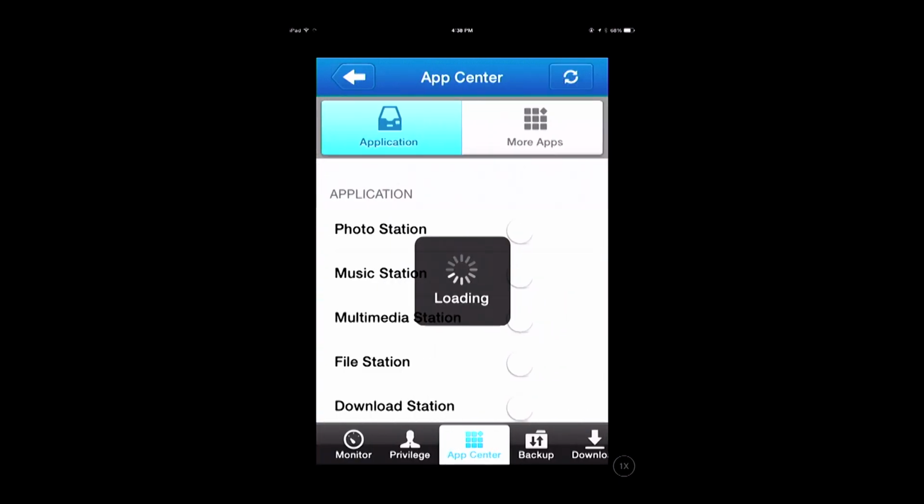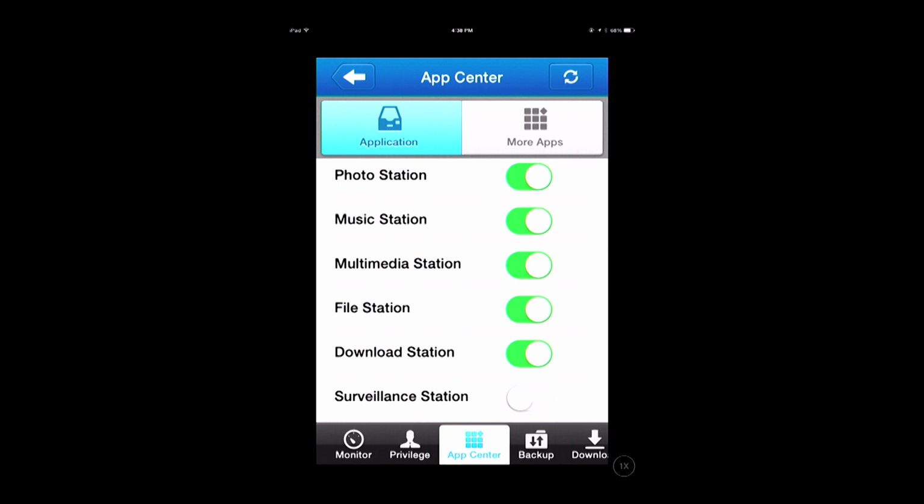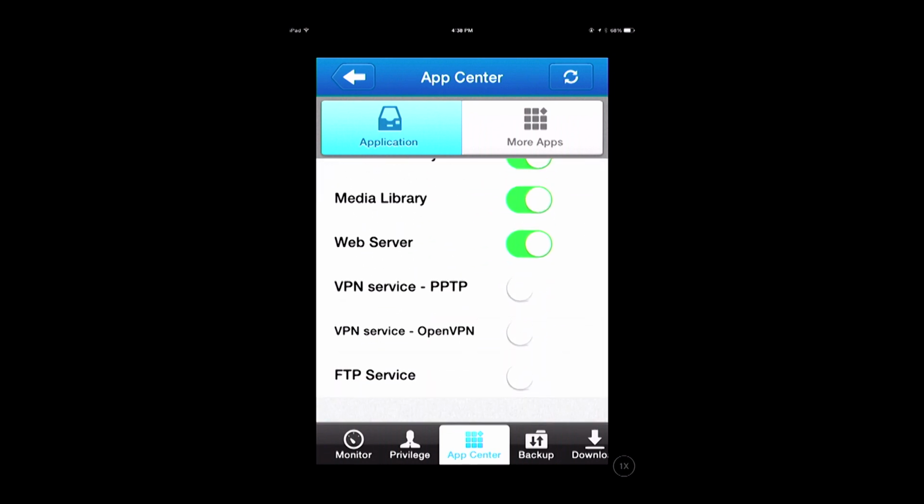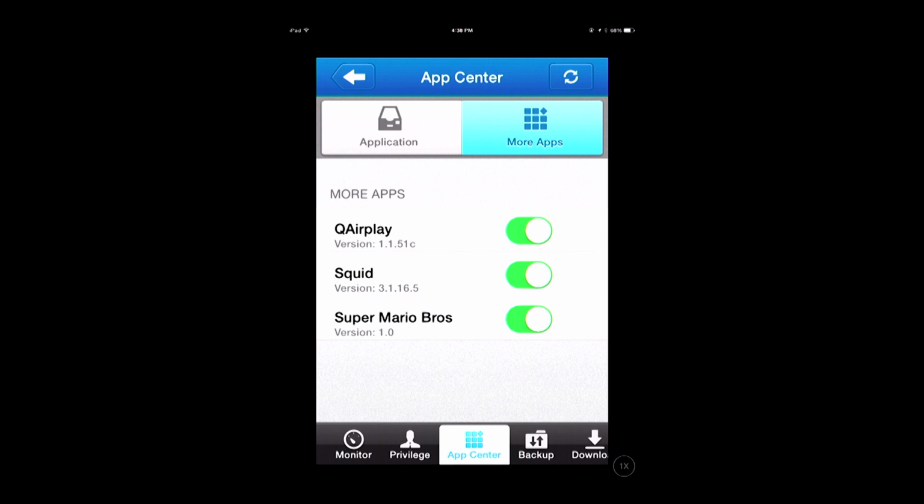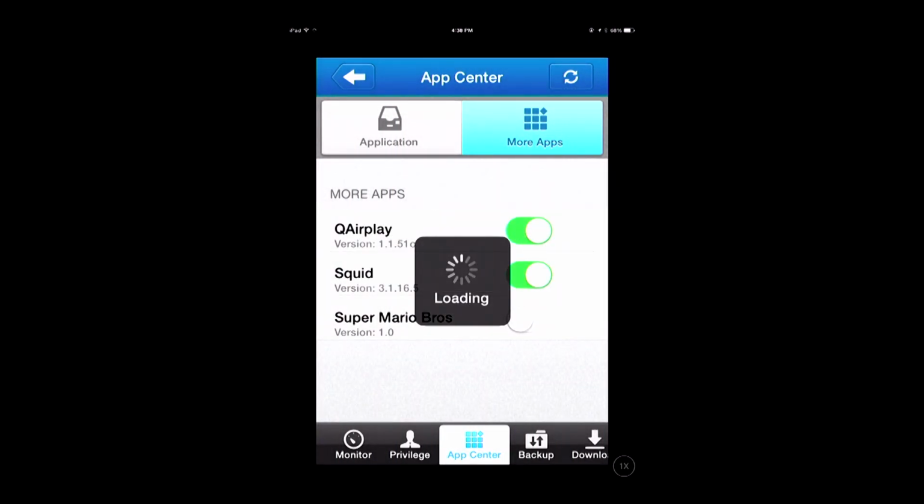I don't think the similar app is available on the Synology. So I do like what they've done with this. So I could, for example, disable the File Station or the Download Station or any one of the apps. I can also turn them on, for example. Some of the additional apps that I put in there, if I wanted to turn off that Super Mario Brothers thing, maybe it's just taking up too much memory or something, I can kill it from the app and have it go goodbye.